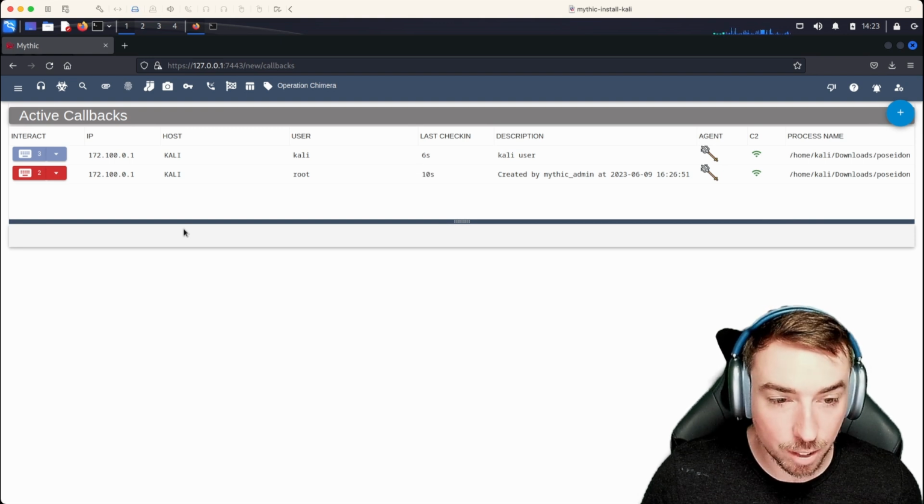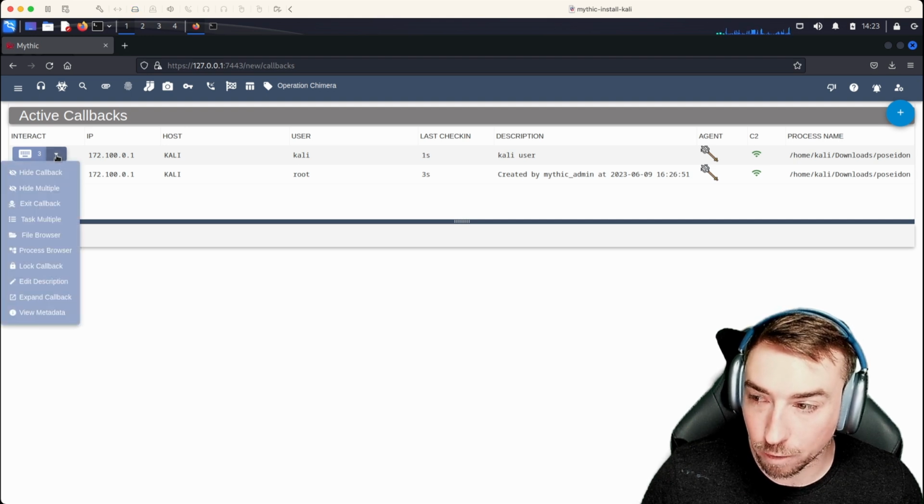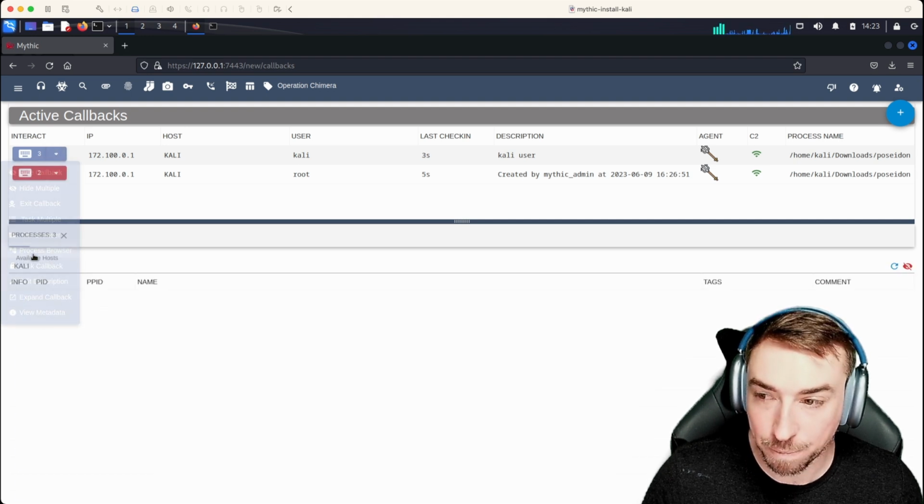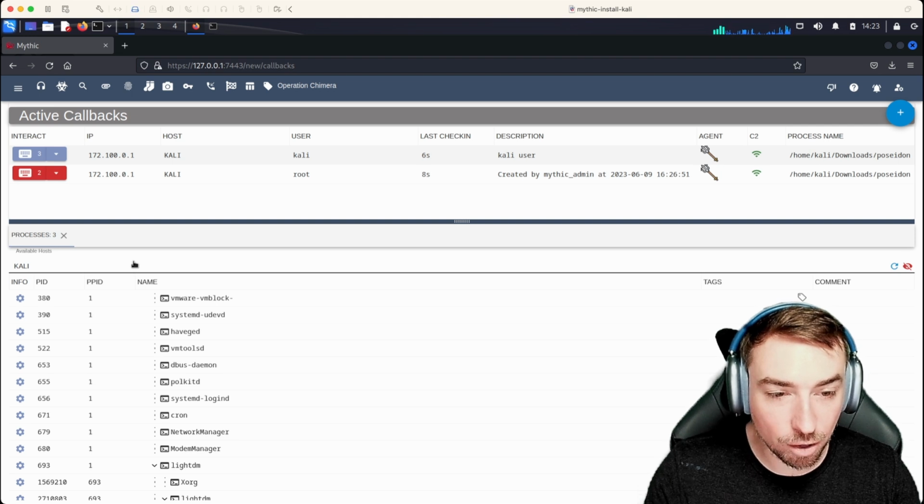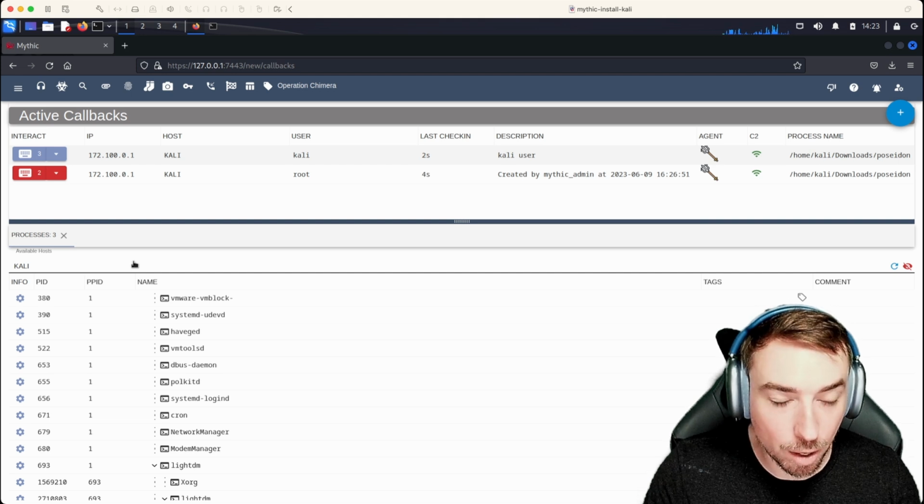So to access the process browser from any active callback, select the drop-down toggle on the right and select Process Browser. From here, we can see an aggregated view from all callbacks in our operation about the process data that they've received, grouped by hostname.